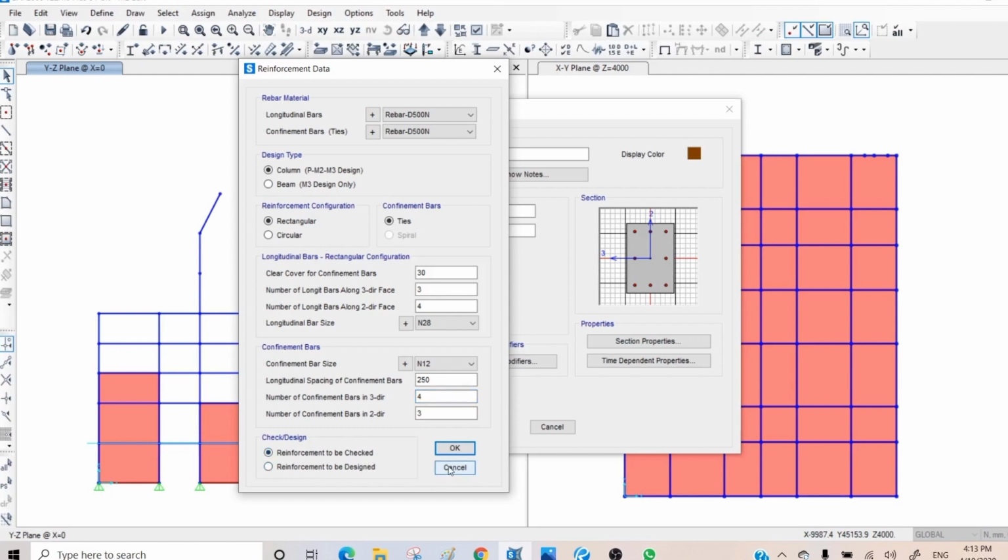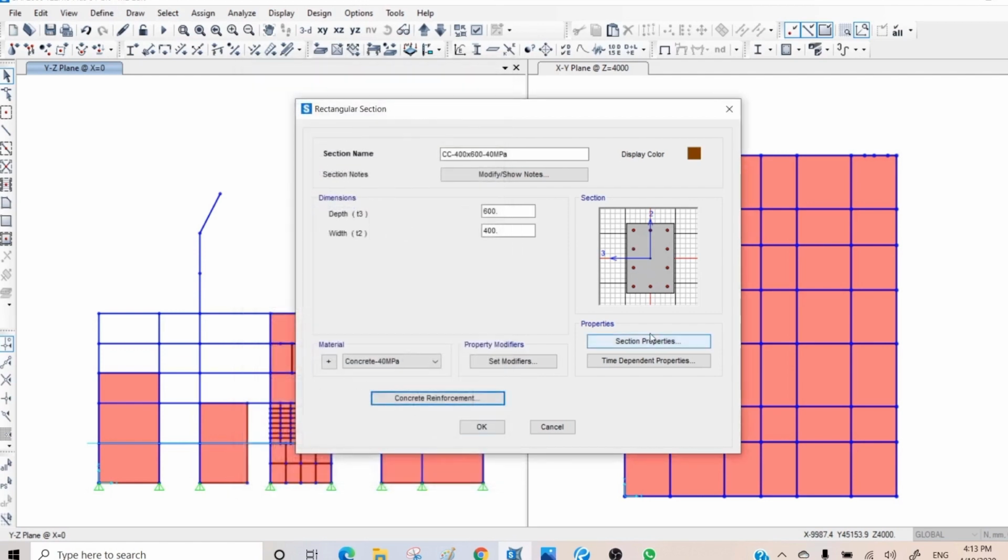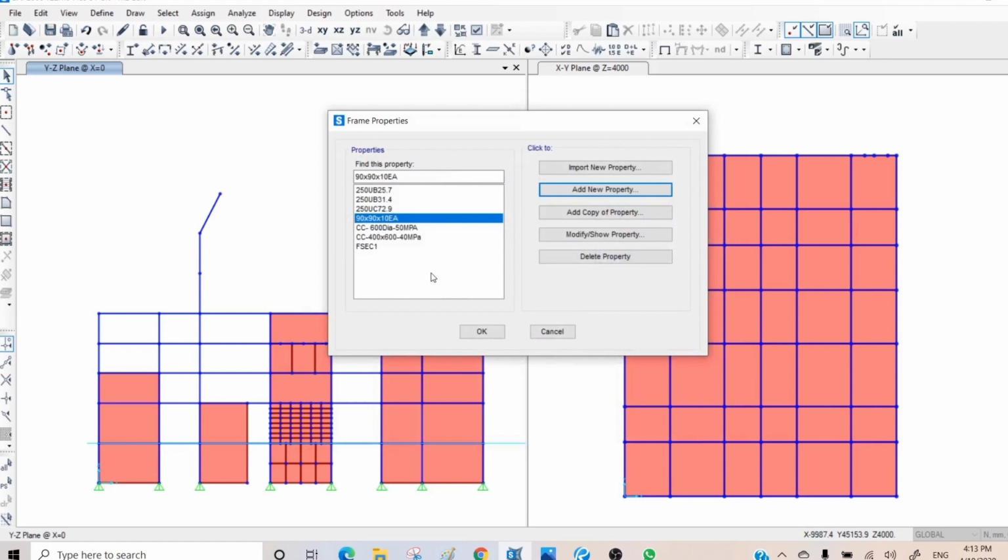Again, reinforcement to be checked, and I press OK. So you can see this arrangement changed to what I want. So everything is set, and I press OK. Now I want to introduce a beam section, concrete beam section. So I'm coming here again to add new property.